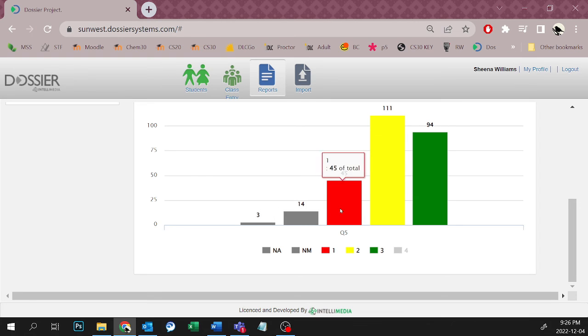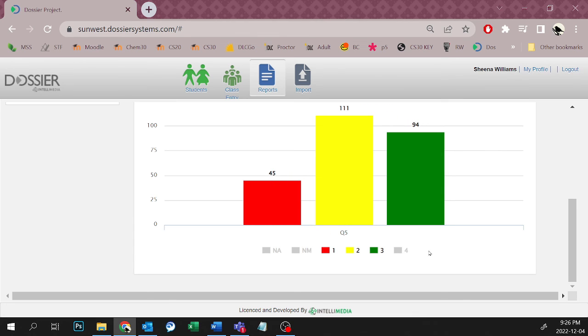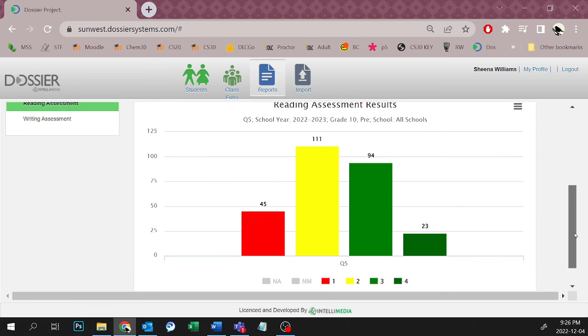and then it just shows me NA and M for 1, 2, and 3. I can also hide NA and M and then show 4 if I wanted to. So here, 1, 2, 3, 4. And that's how you would interpret the reading assessment results.